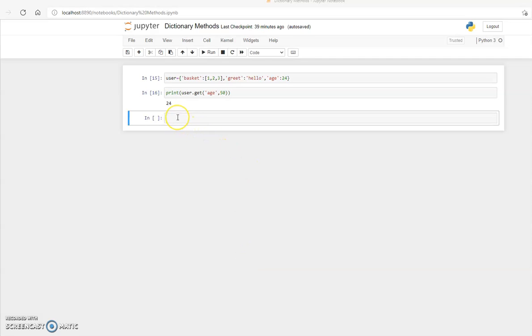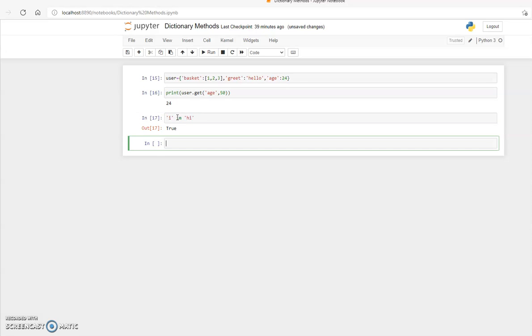Welcome back. Let's see other methods in dictionary. Like you might have seen earlier, we have called in, right? Something like this. If I just wanted to check I in hi, it just gives me whether it is true or false, or I can also use a list.